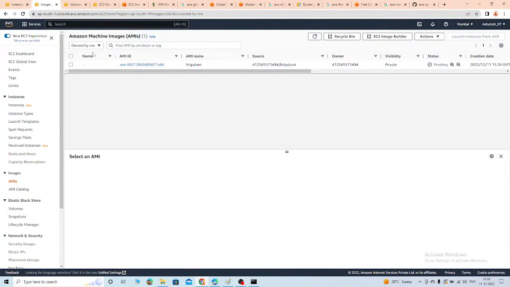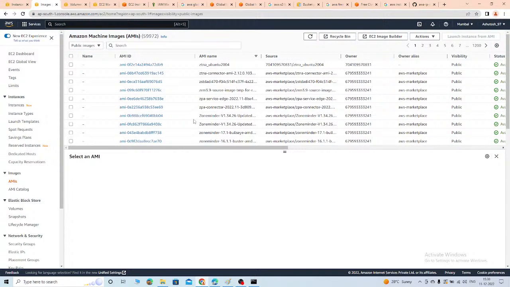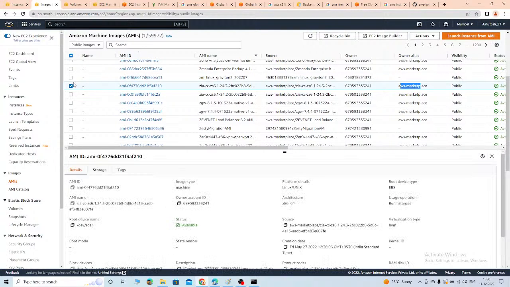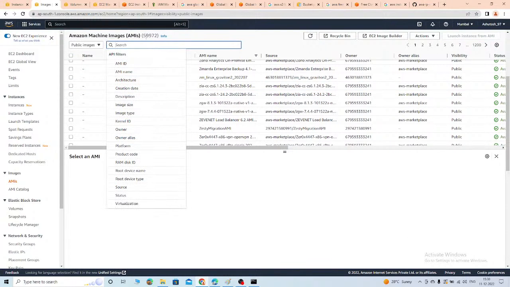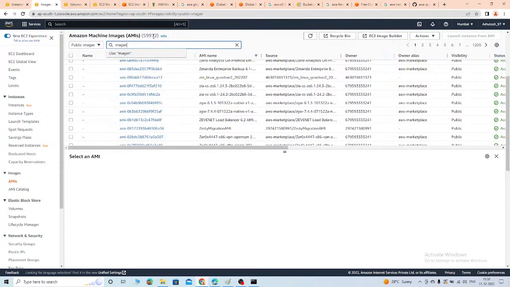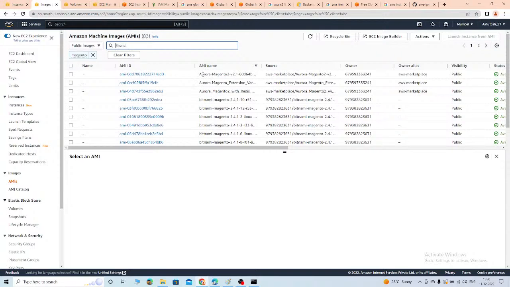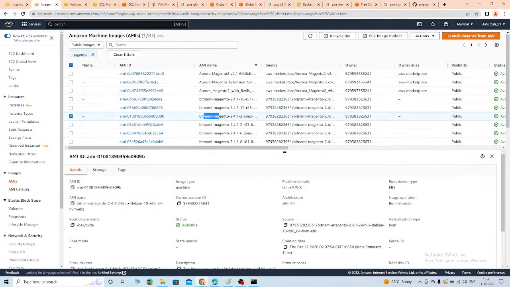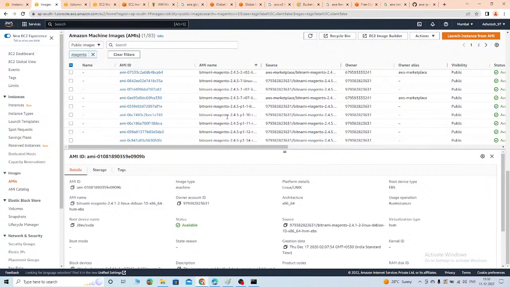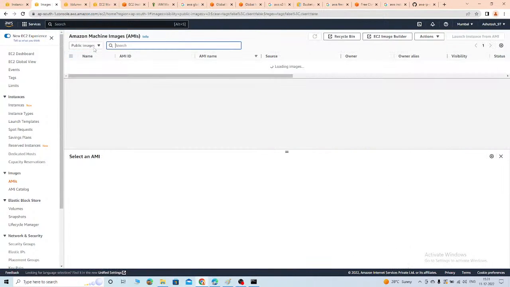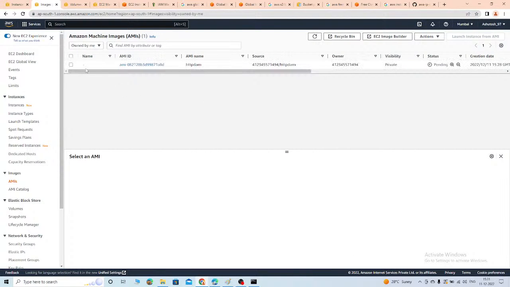If you click on owned by me, private images, public images. Let's click on public images. You can see different public images are available, which are available in AWS Marketplace. Let's say there are 59,000 public images available, and we want, let's say, Magento, where Magento is installed. So Aurora Magento configurations, Bitnami Magento configurations. You can see different configurations available in the AWS Marketplace. I can buy them and work on them according to my use case.